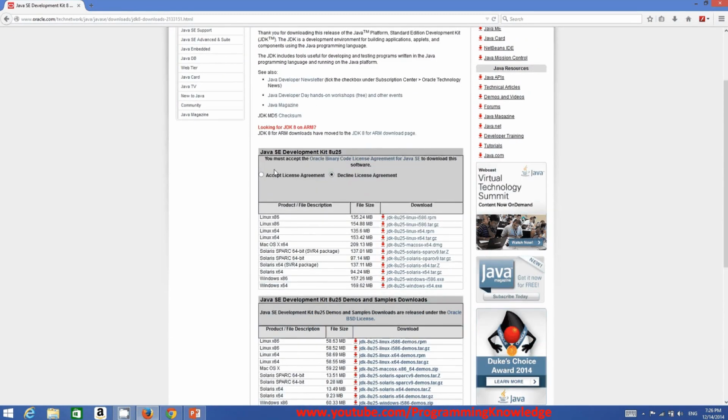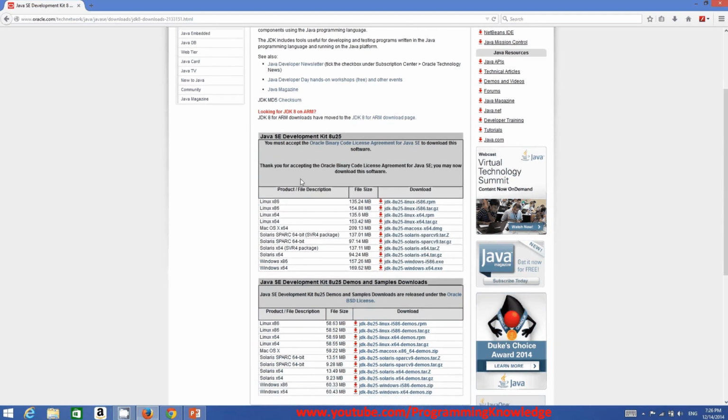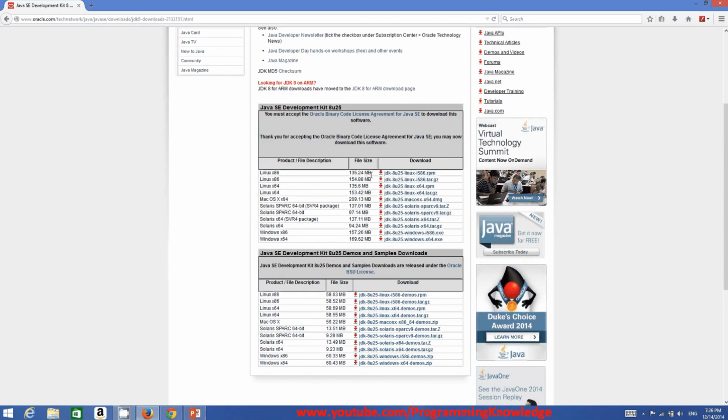When you click this Java button here, you need to accept this license and condition in order to download Java. So just click the small radio button which says accept license agreement, and then choose your operating system. My operating system is Windows 64. If you have a Windows 32-bit operating system, you need to choose x86. But right now I have an x64 operating system, which is a 64-bit operating system.